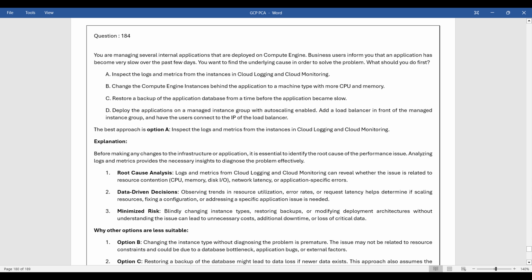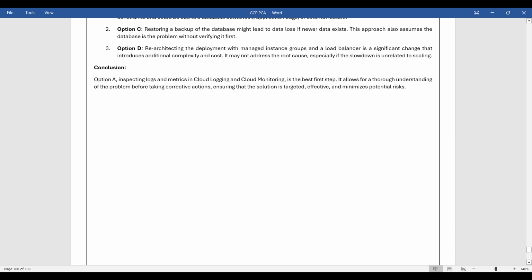The issue may not be related to resource constraints and could be due to a database bottleneck, application bugs, or external factors. 2. Option C. Restoring a backup of the database might lead to data loss if newer data exists. This approach also assumes the database is the problem without verifying it first.